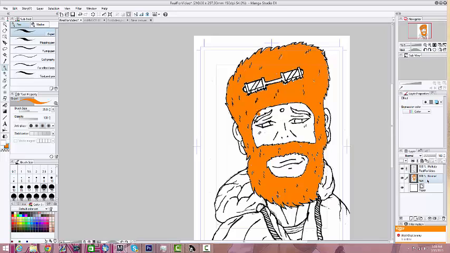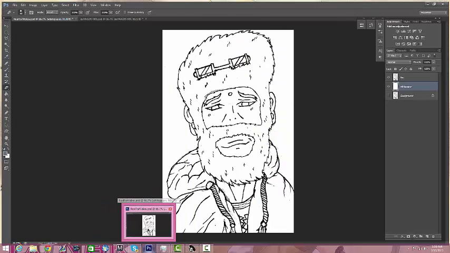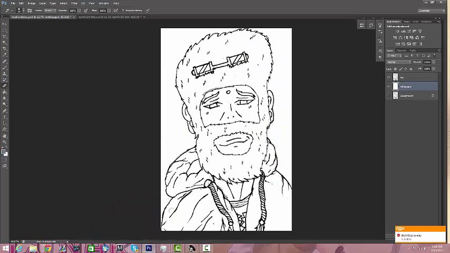So we're going to move on to Photoshop now. Okay, so we're in Photoshop. Now, I basically made my own version of the white paper. If you open a new file in Photoshop, the white paper isn't really a default. The background is the default.